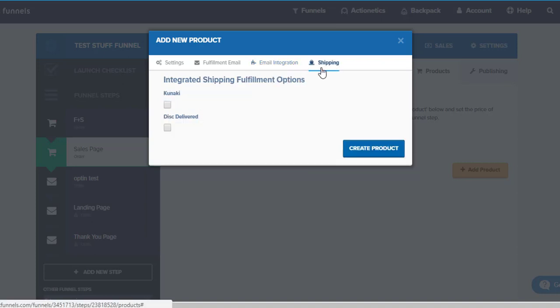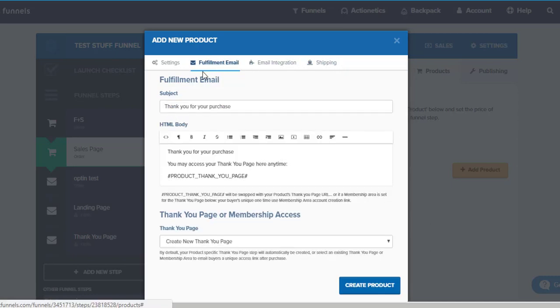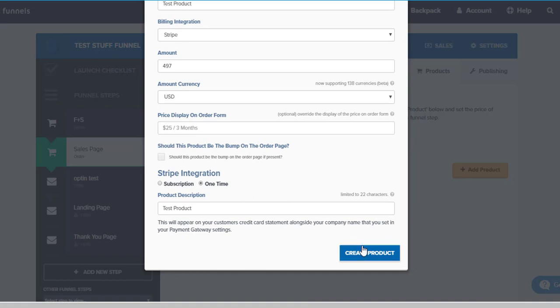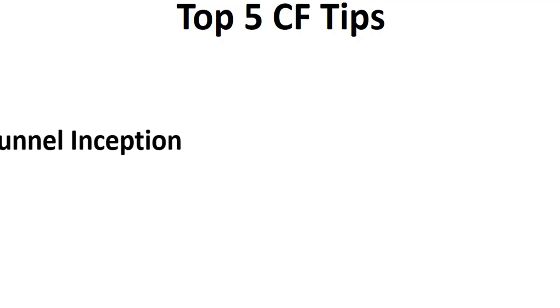And then as well, for shipping, there's some options if you're doing either one of these two services for shipping. But because I typically deal with digital products, all I'm really worried about is email integration, fulfillment email, and then ultimately the settings inside here. Once that's done, just click Create Product, and that's it. So let's go back and take a look.